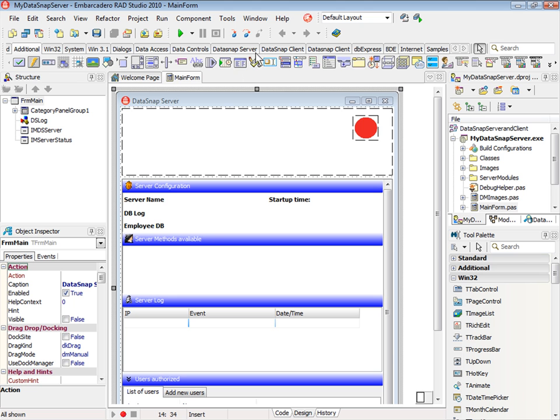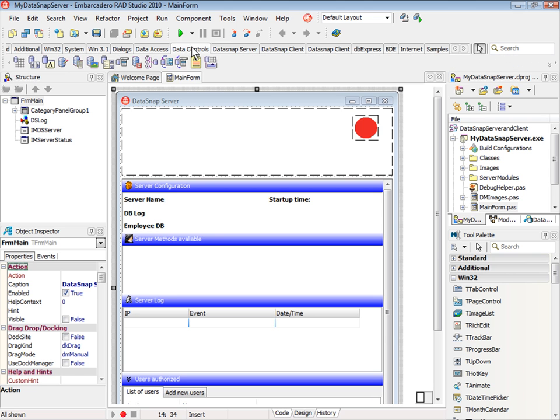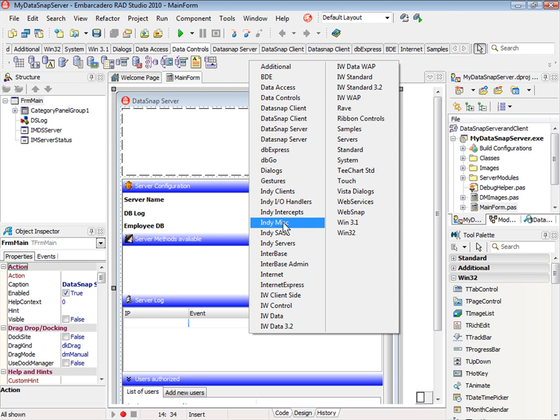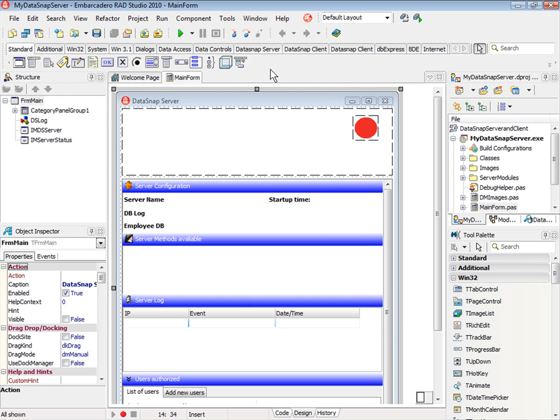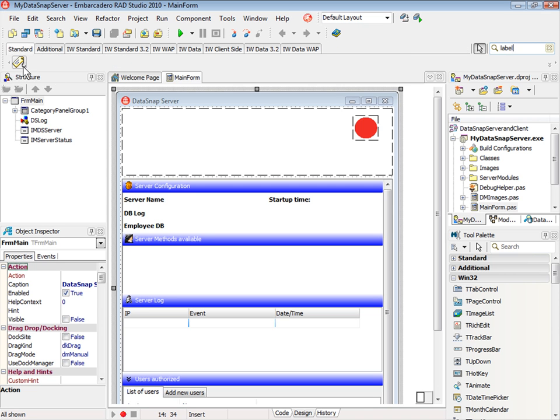You can navigate through the components. You can right click if you have a lot of components installed in the IDE. This option is much easier for you to navigate through the components. Also, you have the search box that allows you to search for specific components by name. As you can see here, I'm filtering just all components related to label.